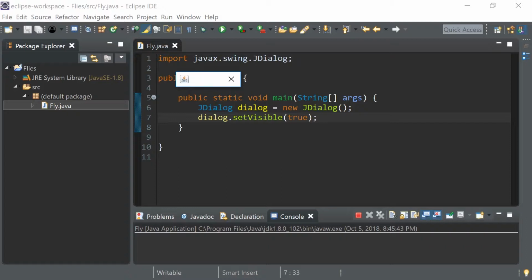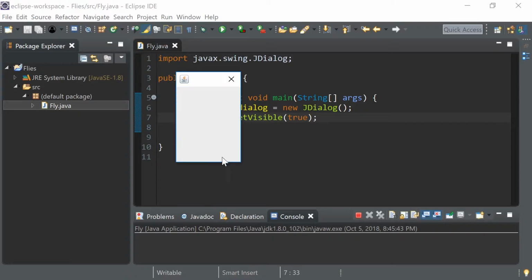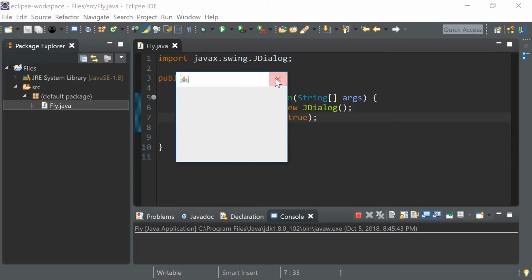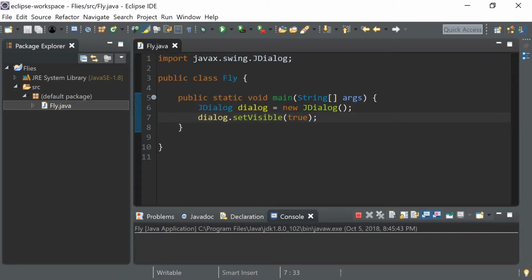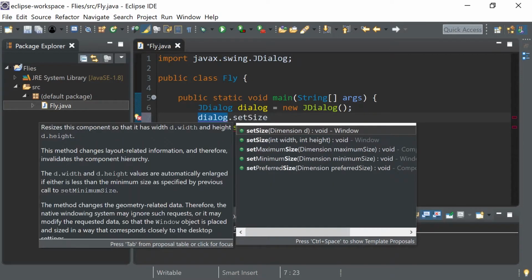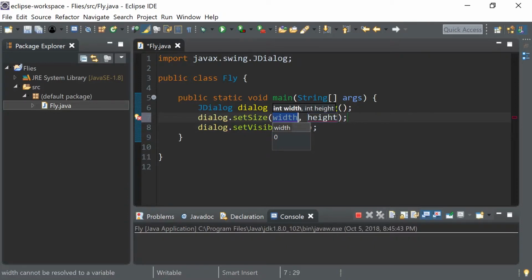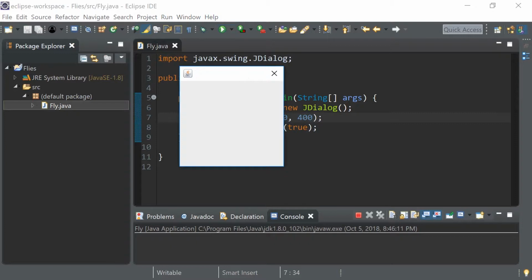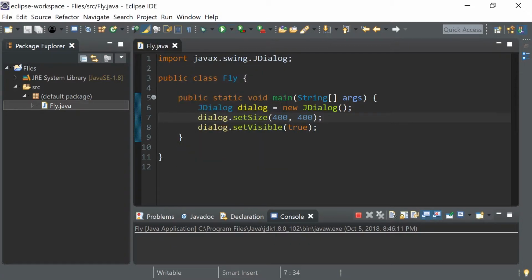Well, it's actually just a title bar. By default, the dialog doesn't have any size. So let's work on that next. Fortunately, it's pretty easy. The dialog class has a setSize method. You can see it has an overload that takes two ints. The first one is the width in pixels, and the second one is the height in pixels. So if we rerun the program now, we get a nice 400 by 400 dialog.